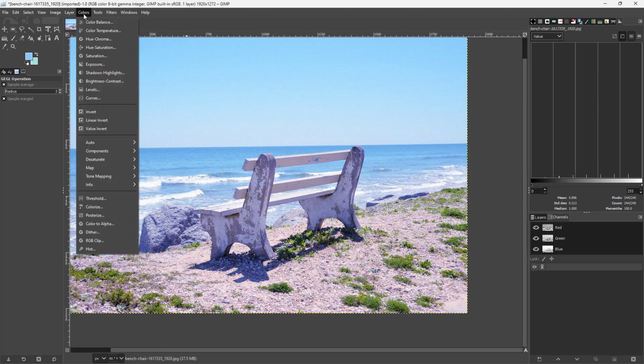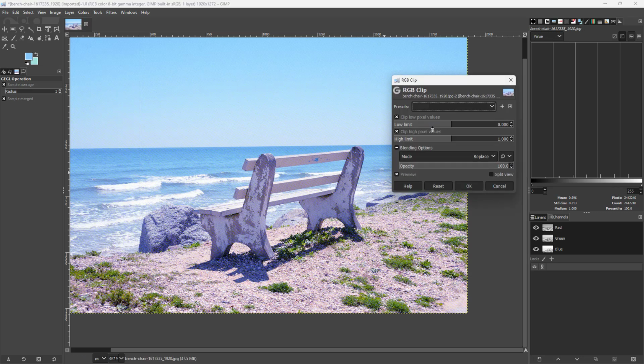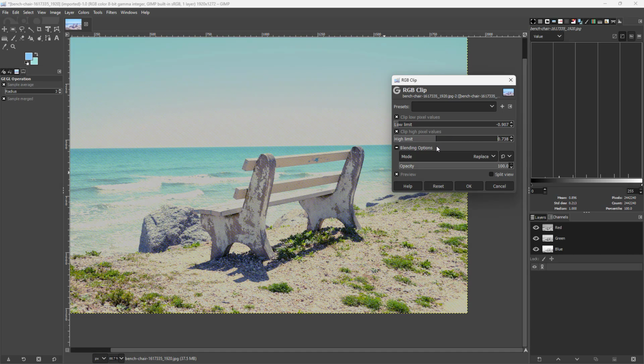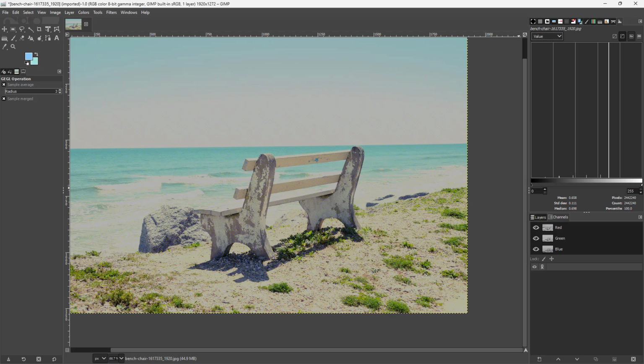So apart from that, you can go over here onto Color and then go to RGB Clip, for example, and change the lower limit of the RGB right here, and the higher limit as well, just like this. Once you do, you can see that the brightness level changes right here, along with the lower limit as well. If I press OK, then this is what you have.